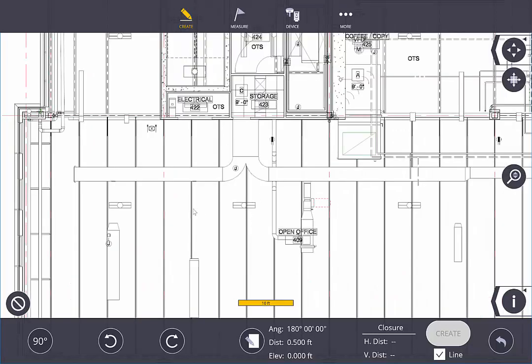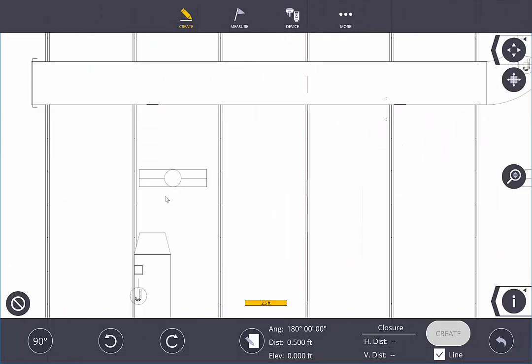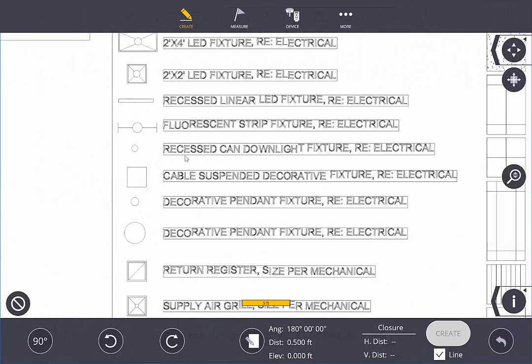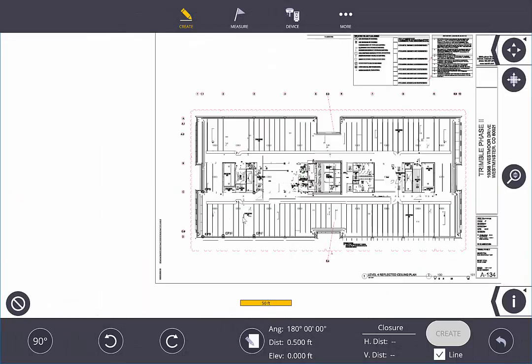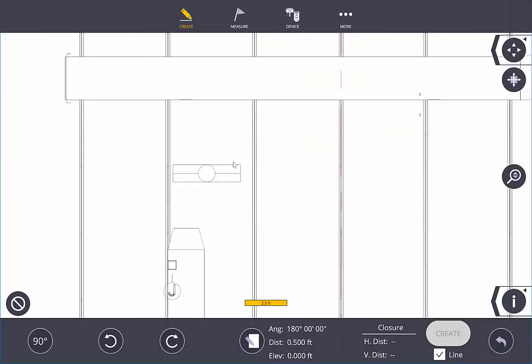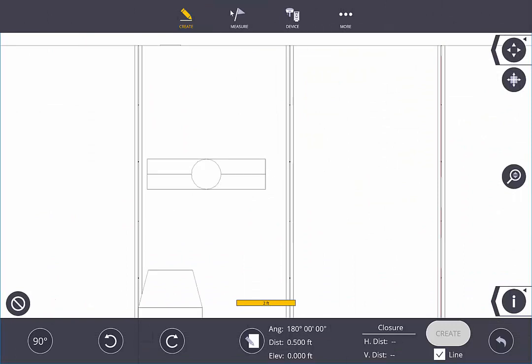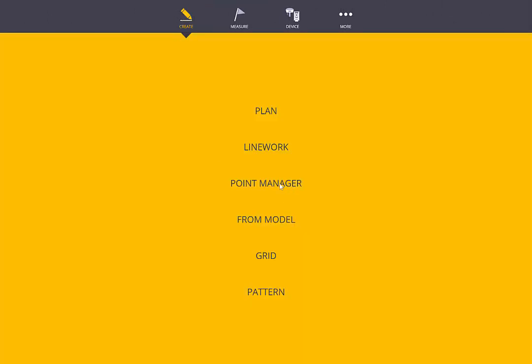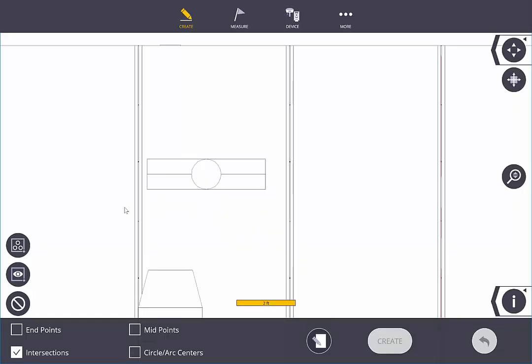Okay, so if I zoom in, I see some things here. I'm guessing these are light fixtures. If I go up to the legend, indeed they are: fluorescent strip fixture, reference electrical. Okay, so now that I know what it is, I'm going to put some points on here. Again, we'll go back to create into the from model, and I could do a couple different things on this, but let's do endpoints of lines. I could do all 4 corners, but I really only need 2 because these 2 points are going to let me know what direction that light strip is going and the size of it as well.